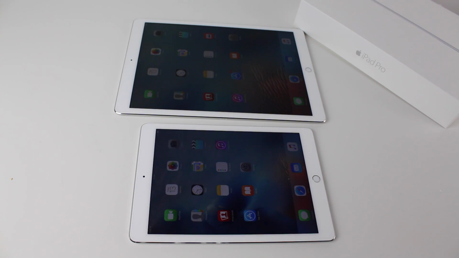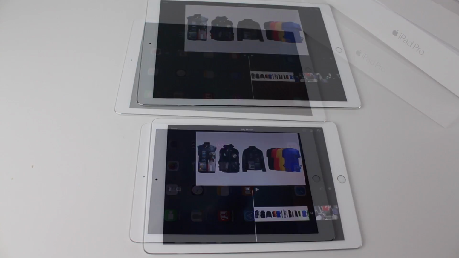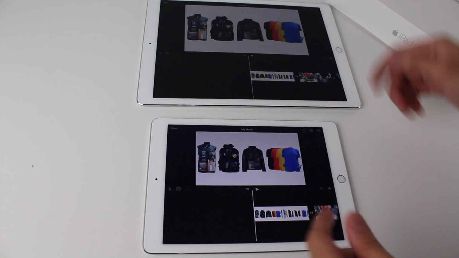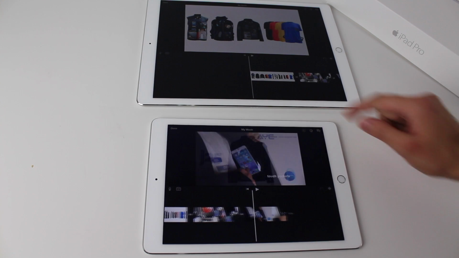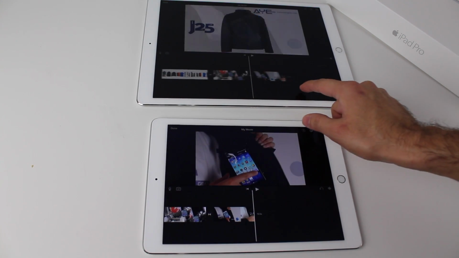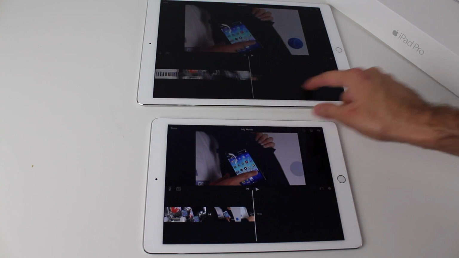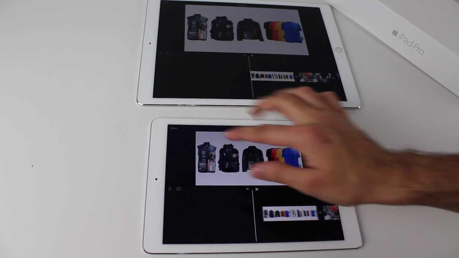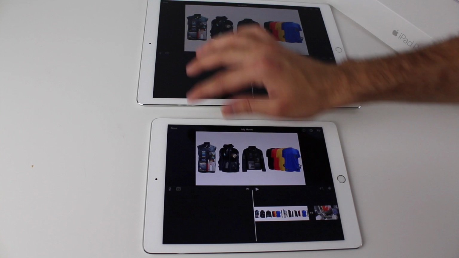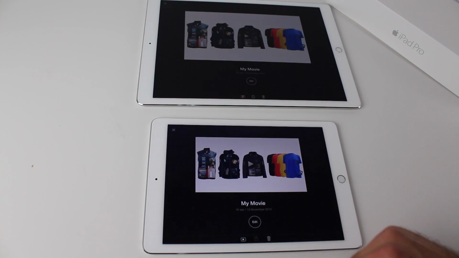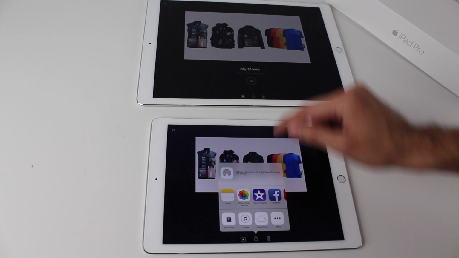Let's go on to iMovie test number 2. And so here we have it. We've got two iMovie projects loaded up, exactly the same files on them. So here is some clothing for your new iPad or iPad Pro. Holds it like a beast. And what we're really going to do is export these in HD and let's see which one does it first.